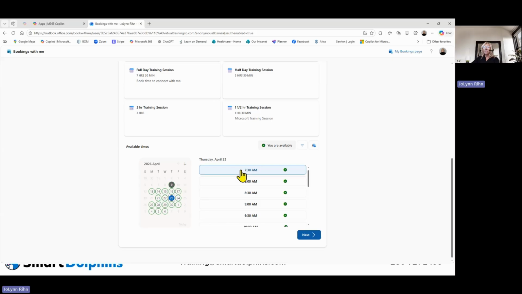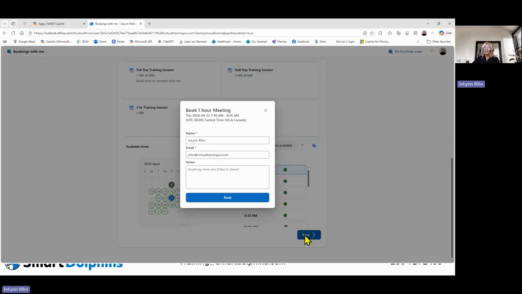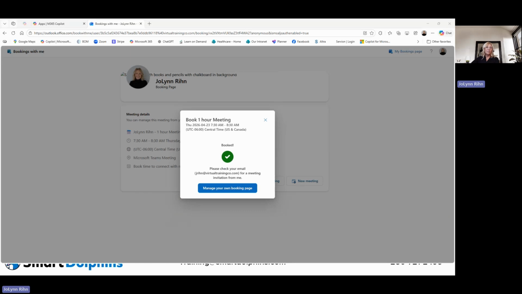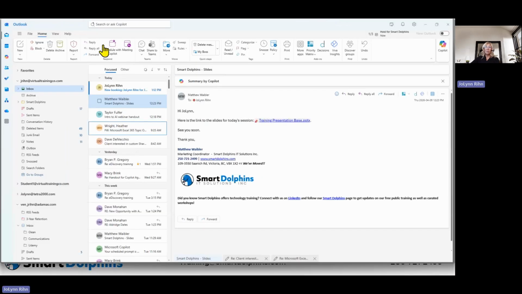But what's going to happen is as soon as they choose the time based on the date, they click next, it's going to automatically capture their name and their email address. They can type in a note back to you. What is the meeting about? Anything that you need to know about it. Then they're going to click book. It's going to automatically email you. So let me go back to my Outlook so you can see the full realm of how this all works prior to me showing you how to build it.